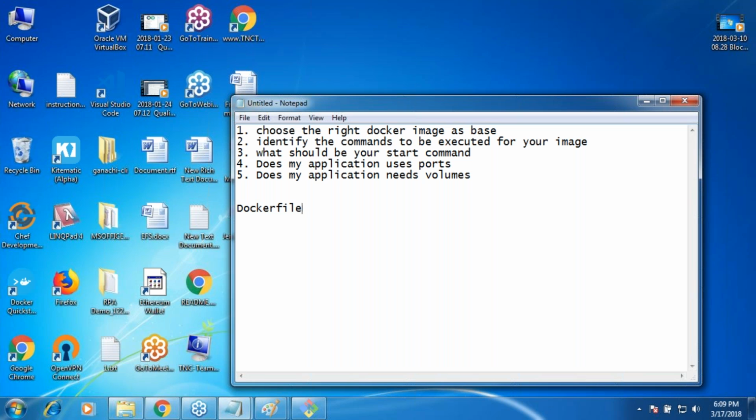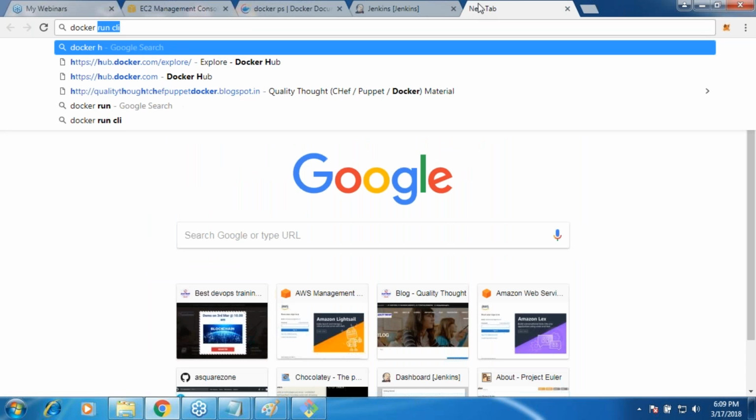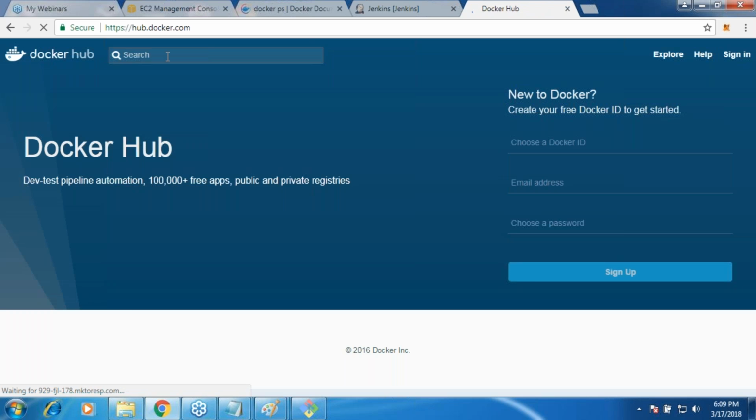So shall we see one Dockerfile of an image which we have been using? Yes, so we have taken Jenkins, right? Yeah, so let me go to the Docker Hub. We have taken our image from here itself, right? I'll try to open the image of every container which we have used, and let us try to identify how the Dockerfile looks.